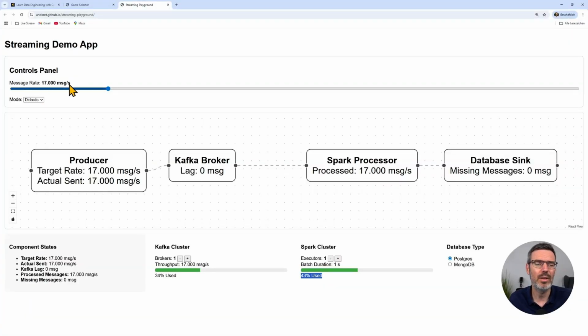But the cool thing is, as an example, when you have a message rate of 17,000 messages, you see this in the producer: 17,000 messages per second as the goal. The Kafka broker has zero lag, so when you go into the console or use a tool, you will see zero messages of lag. The Spark processor says 17,000 messages per second processed. And on the database sink, when you do a query and a count, you see the messages over time are there. So everything is working.